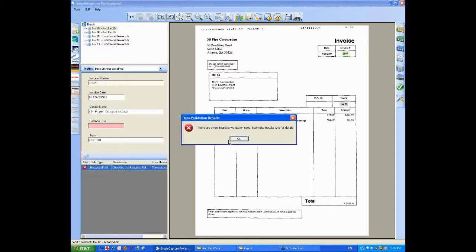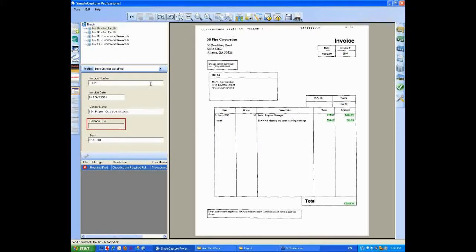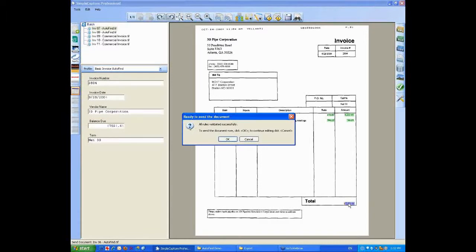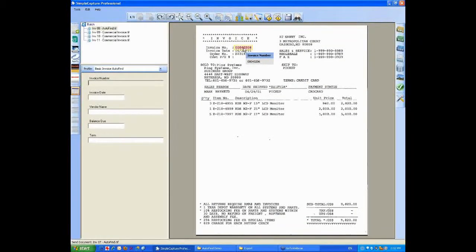So this is a perfect example. I'm going to click F3 on my keyboard, and as you can see here, we were able to extract all information, but balance due is missing because it's now located at a totally different place on this document. So we have to click to capture, and now we have all the information that we need, and we're ready to export it.